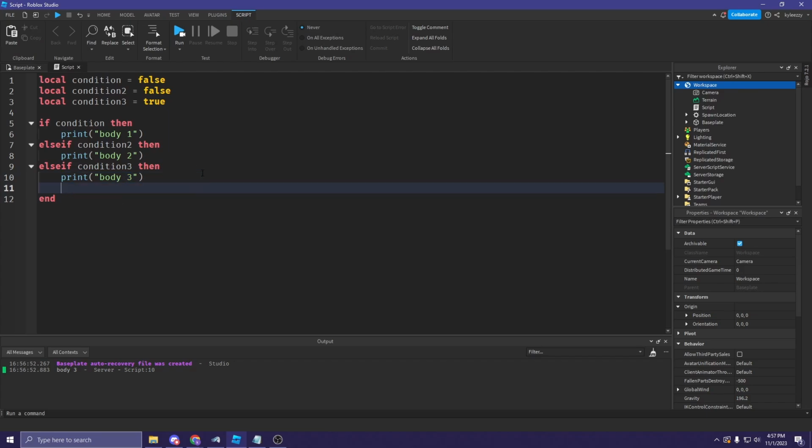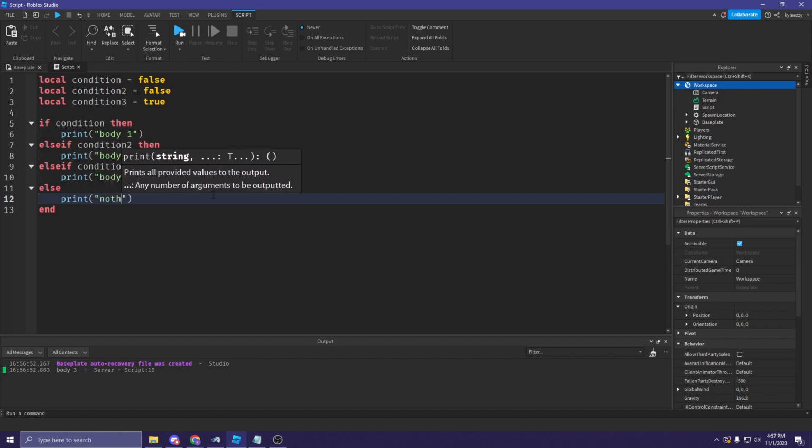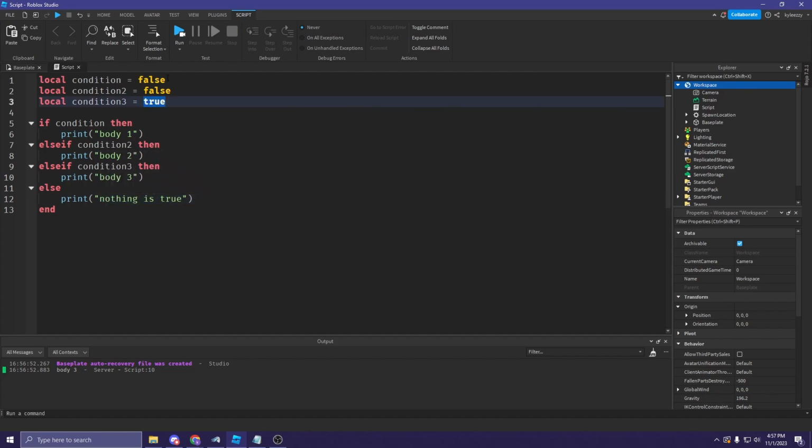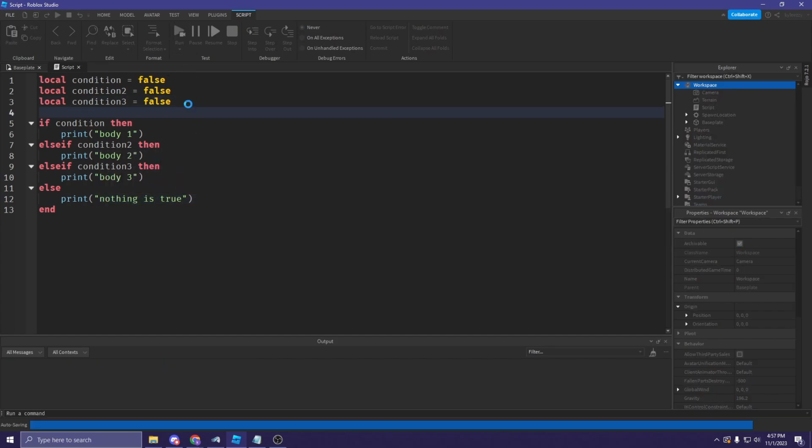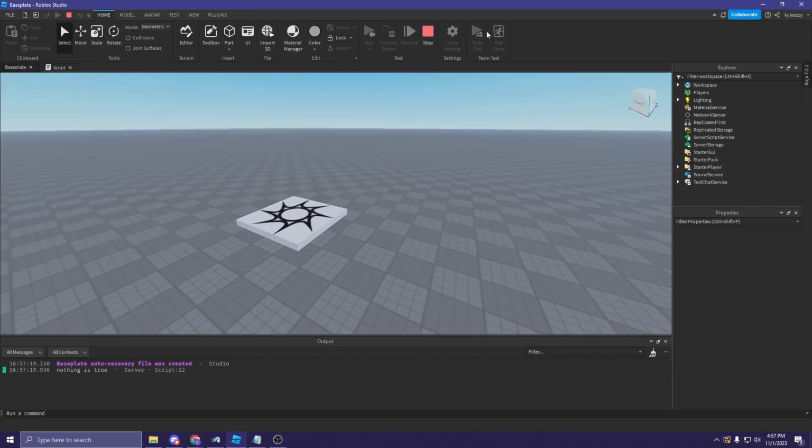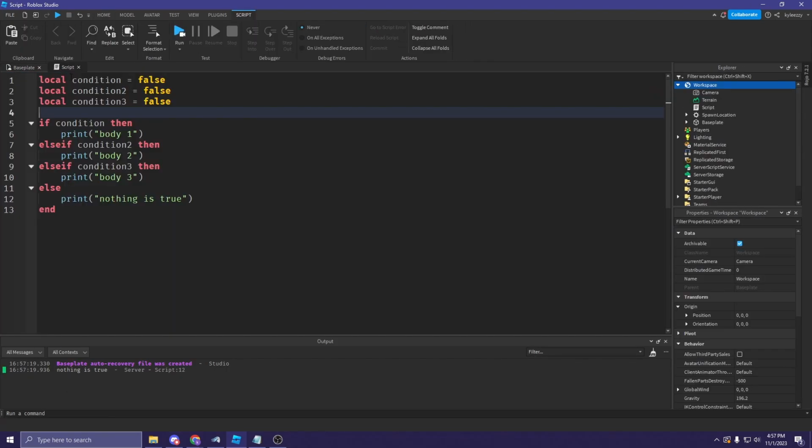You can also add in an else at the end. Else print nothing is true. And if we set condition 3 to be false, nothing is true. That is because these first 3 blocks evaluate to false, so this else will execute.